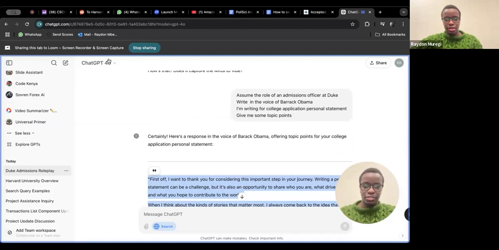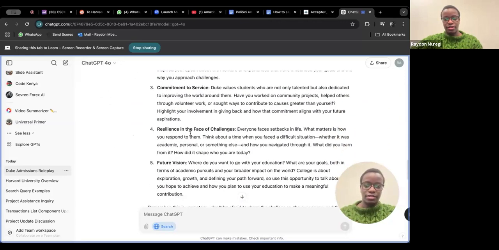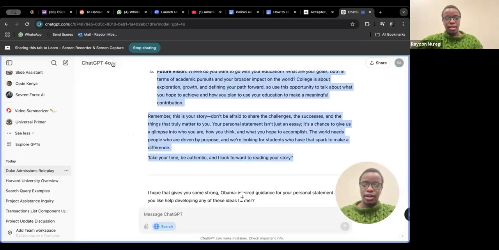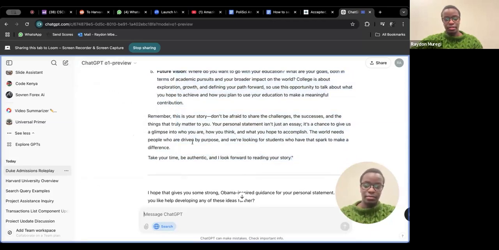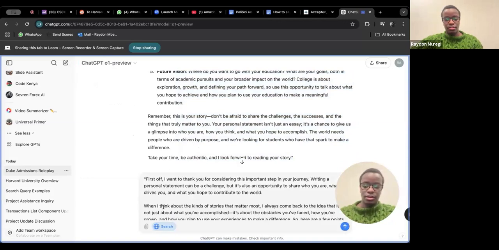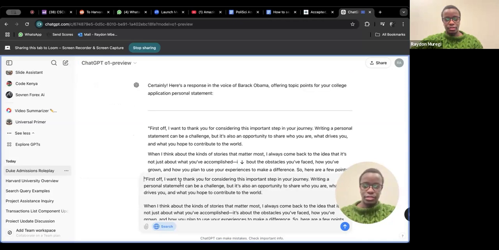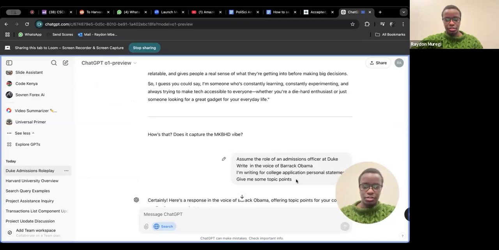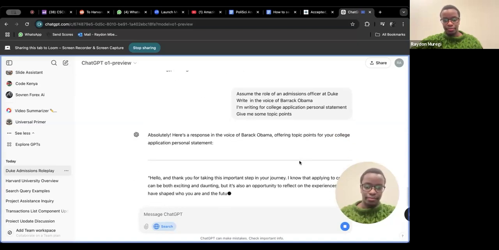So this is a response by ChatGPT 4.0, which is great for most tasks. But you can copy that response it was given and ask the same question to the O1 preview that uses advanced reasoning. So you can do that. And ask it the same question. So now we are in the O1 version, and see how the responses compare.